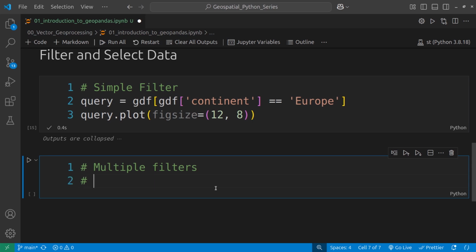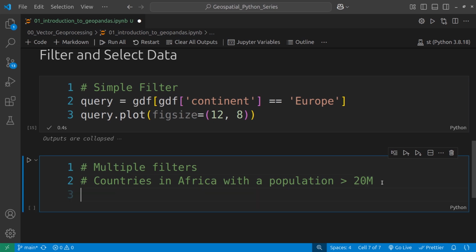So let me put that query here. Countries in Africa with a population greater than 20 million. So this one breaks it into 2 queries. First, the country should be in Africa, and also the population should be greater than 20 million. This is just more than a simple single filter. For those ones, how we go about it, let me call this one filtered.